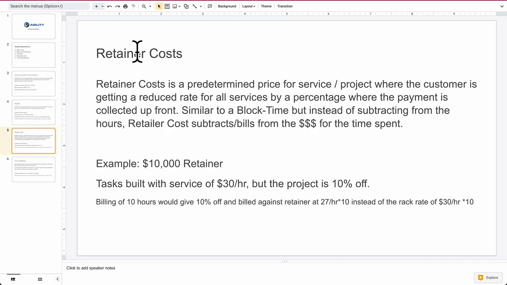Retainer costs. This is something that's become more used now in some creative agencies as well as some IT agencies as well as law firms. So this is basically a predetermined price for services for your customers at a reduced rate, because you're basically paying for it in advance, but you're getting a reduction off of rack rate rather than just that blended rate. We see that now with inflation and with different things charging differently, and you've got different services that have such a wide range within one organization that sometimes the blended rate doesn't work.